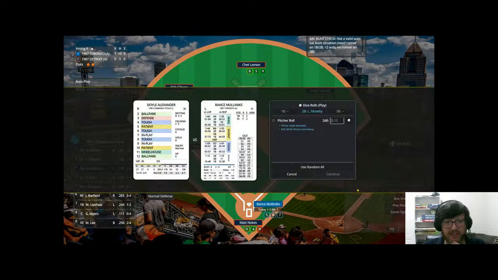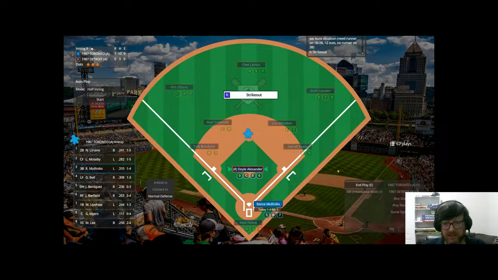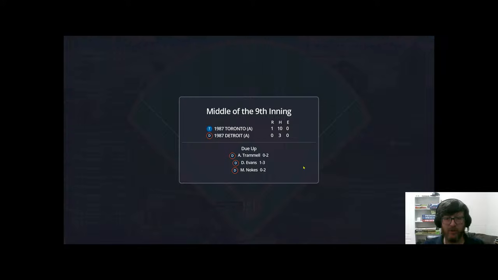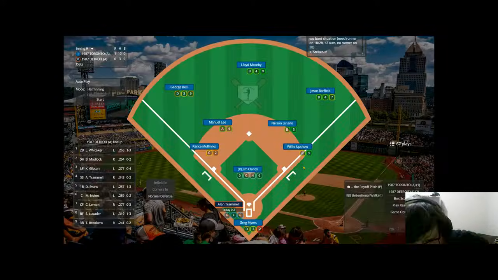On to the pitch, Mullenix. Tough. 9. It's going to be a strikeout. So here we go. We're coming to the bottom of the ninth. I showed you in the beginning of this video when I did the start anywhere, and I started on the very last day. Toronto needed 2 runs going into the bottom of the ninth, and they got it. I'm going to leave Clancy in.